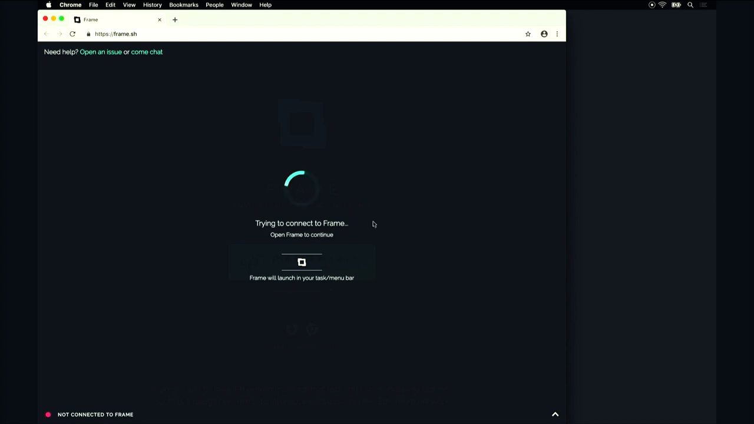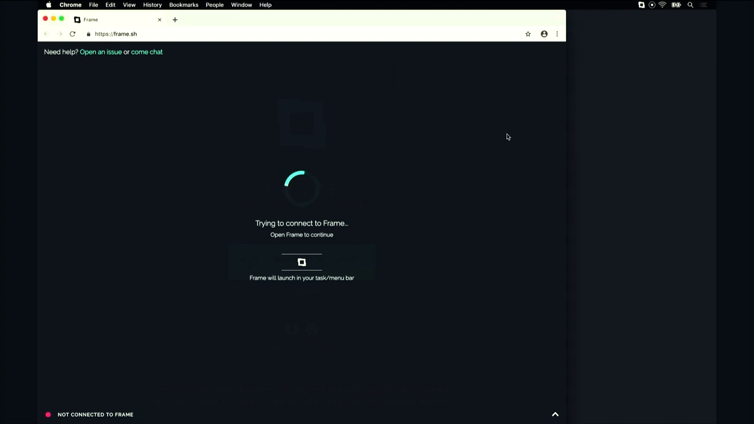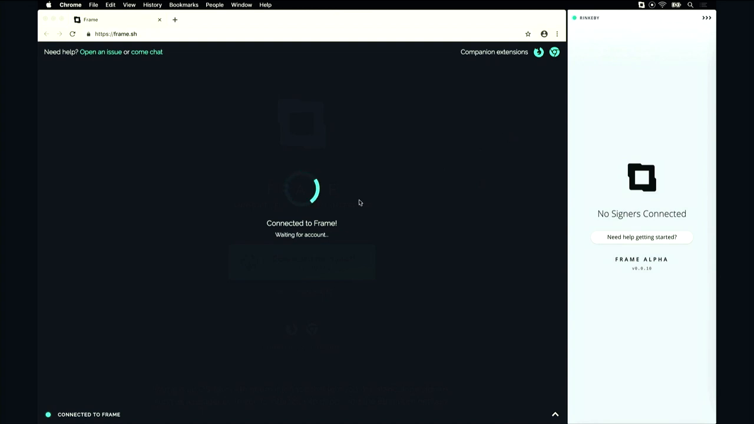Once you have Frame installed, you can run it like any other application, and it launches in your menu bar. So here we'll just open Frame, and you'll see it slide in from the right. And now you can see our test dApp is automatically connected to Frame, but still waiting for an account. And that's because we don't currently have any signers connected.